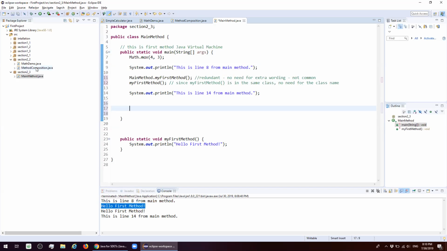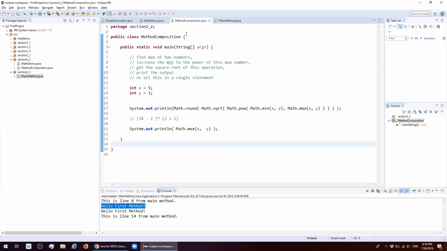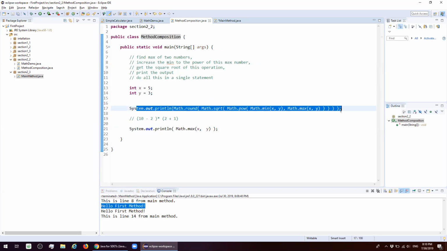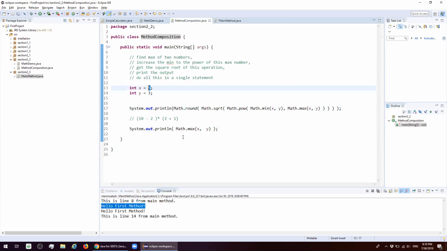Now let's do this. In our previous class, we looked at method composition, right? In our previous video recording, we had this class called method composition that printed out two things for us. I believe it was 16 right here in this cluster of nested methods, and it printed 5 because the max of x and y is 5.